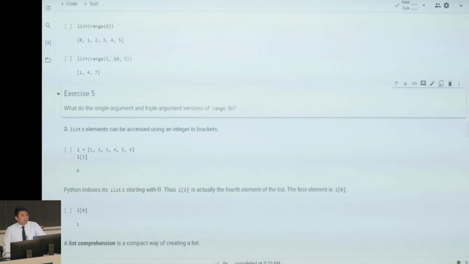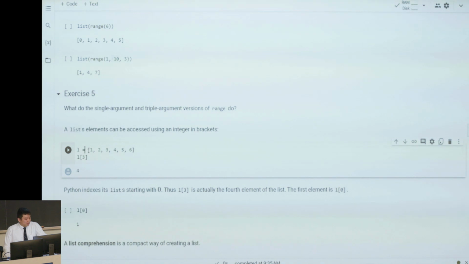And so now that we've stored objects into a list, to get them back out, you index them. So you index them with an integer. And the indexing, just like for range, starts at 0. So this first element is actually the 0th element of the list. So L of 3, or the third indexed element of L, is 0, 1, 2, 3. So L3 is 4.